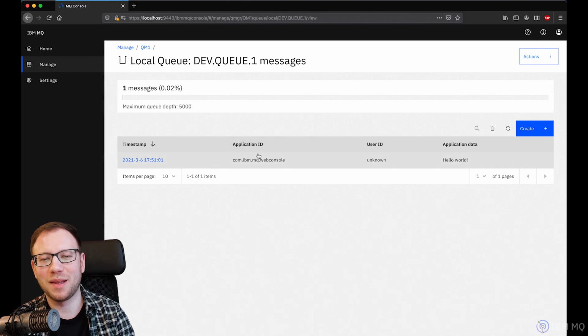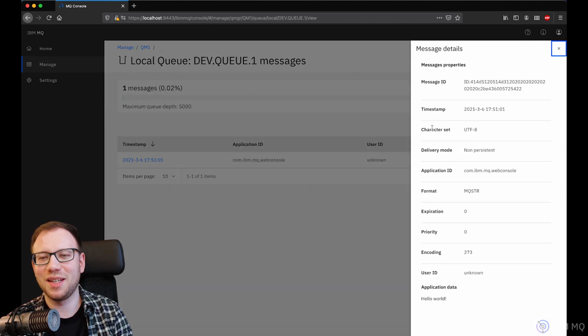So I can see here it was put by the console, that's the application ID, and we can see the data here, hello world. If I click on this message, I can actually see lots of properties of this message as well as the application data. So there's more than just hello world in this message. There's a lot of intelligent stuff that MQ is going to use to do smart stuff to the messages, and also stuff that we can use to our advantage when we write our own applications.